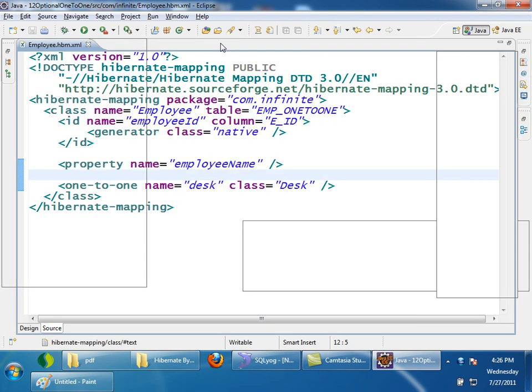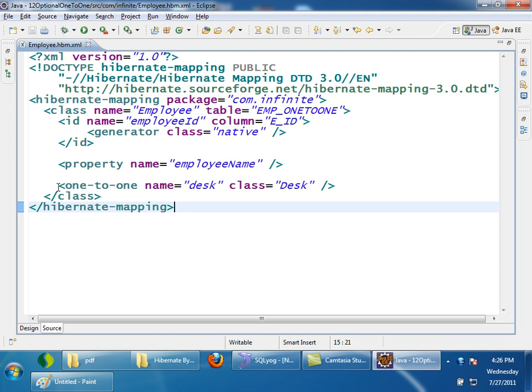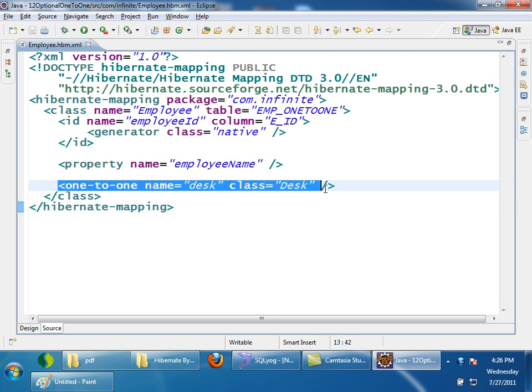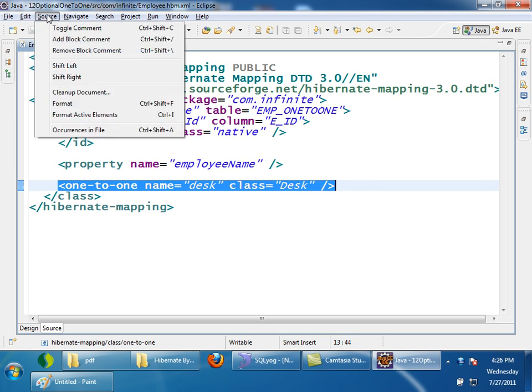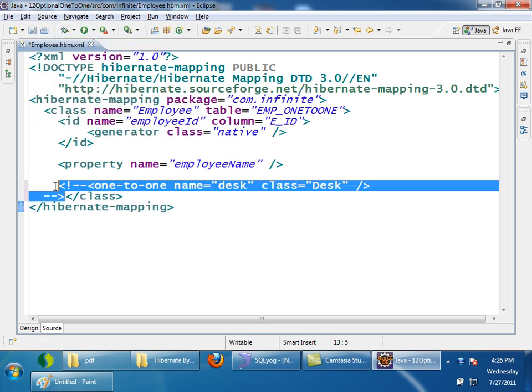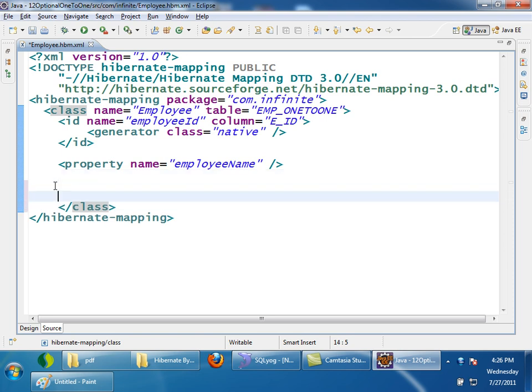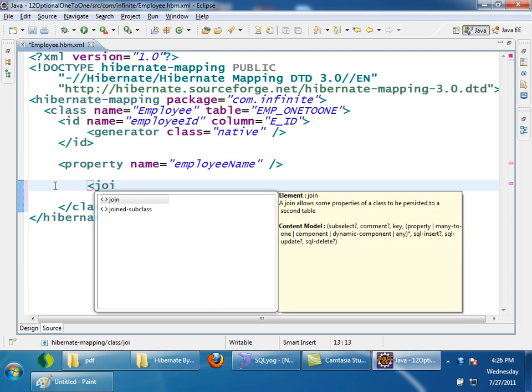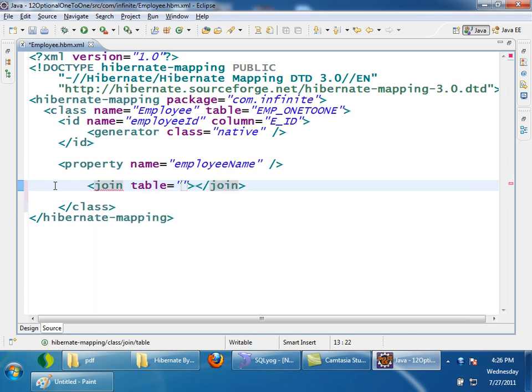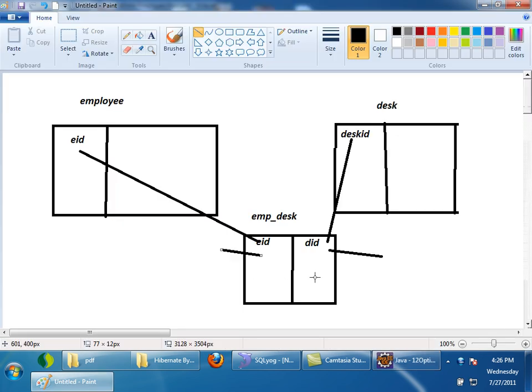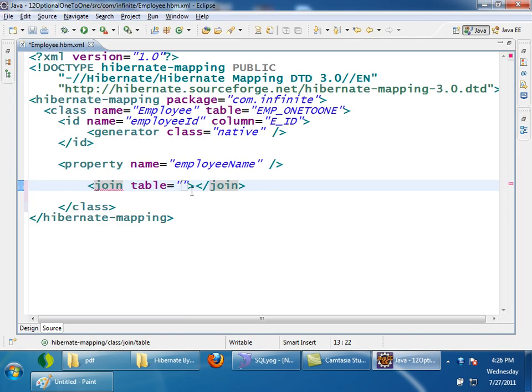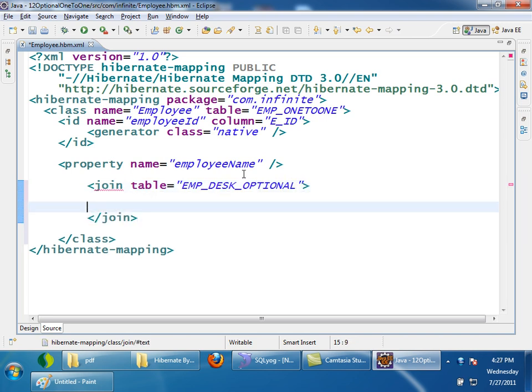See here, in the employee table, I am deleting this. It is not required. Now I will write a tag called join table. I need a separate join table right here, emp_desk. So in that case I need to add join table equals to emp_desk_optional. All right, this is the table name.